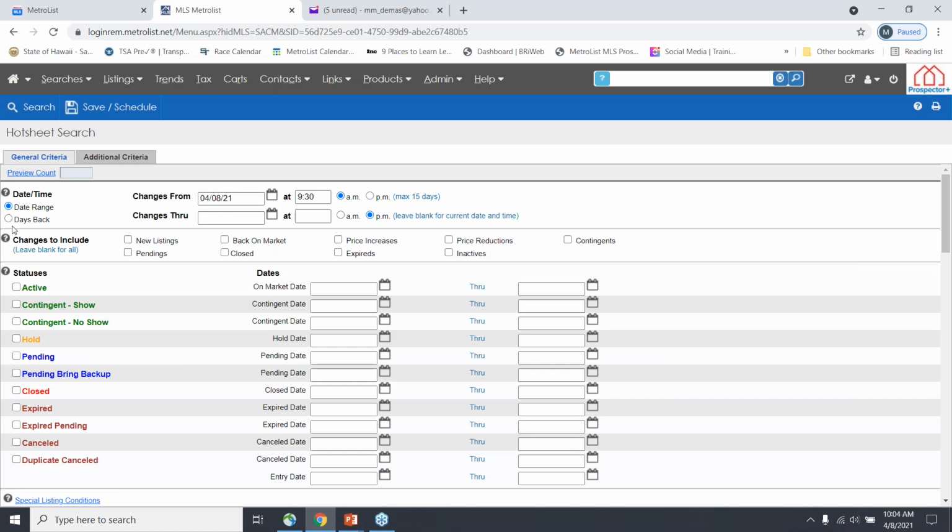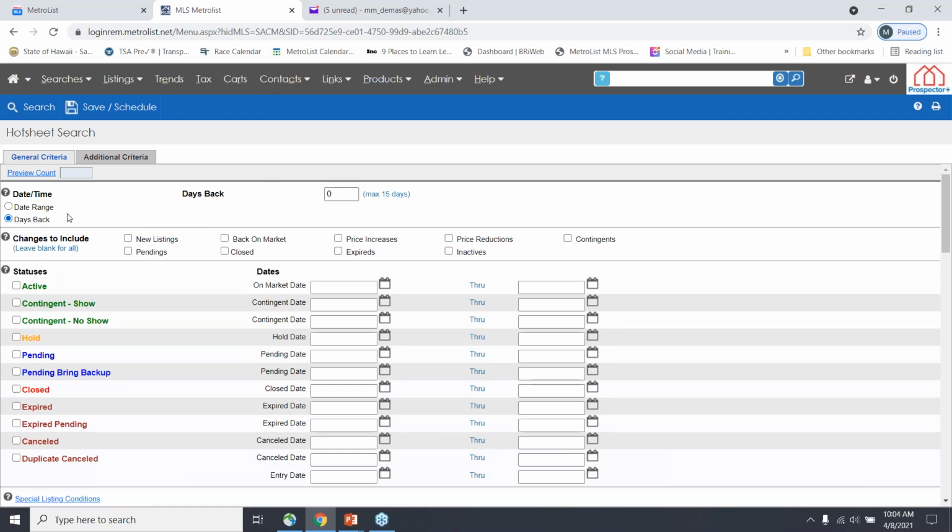Now I can also do a search for days back. Maybe I'm just wanting to see the changes in the market for the last 72 hours, or maybe even the last week. I can do a maximum of 15 days back. Now for today with my example, I am going to leave all changes unchecked.